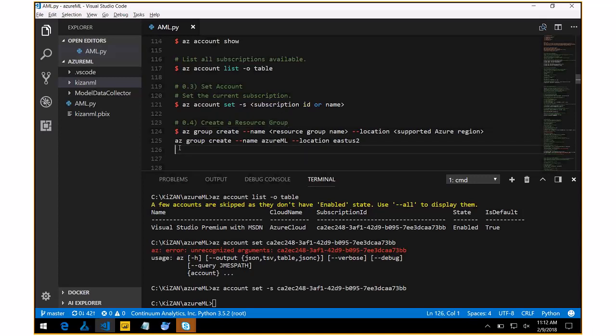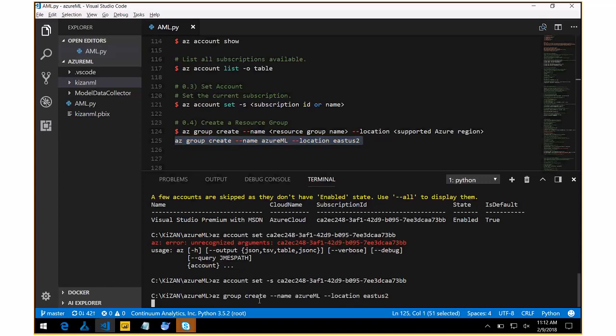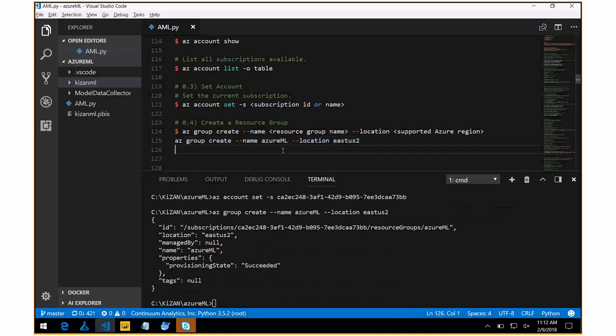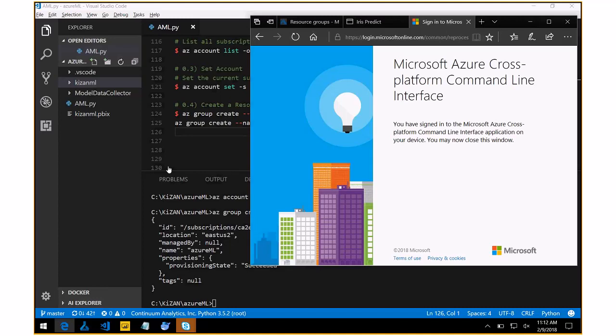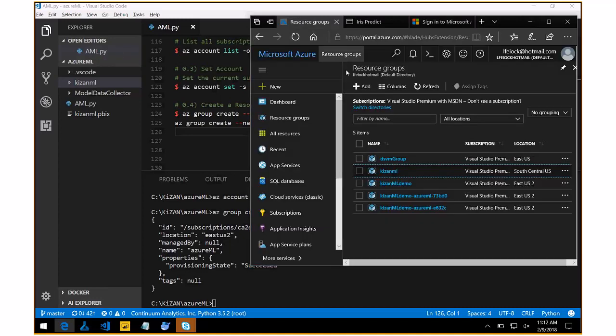So now let's create an Azure ML resource group that will store everything that we're going to work with today. Okay, so that's been created and it says it succeeded. So let's go over to Azure and see our resource group. And we should have a new one here for Azure ML.